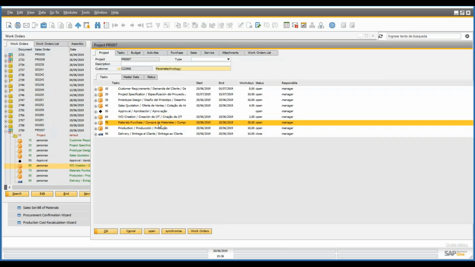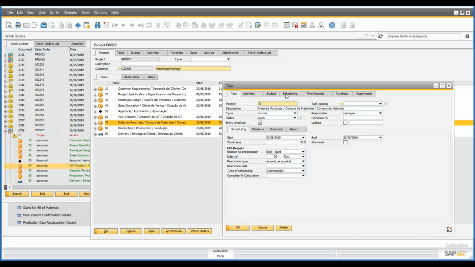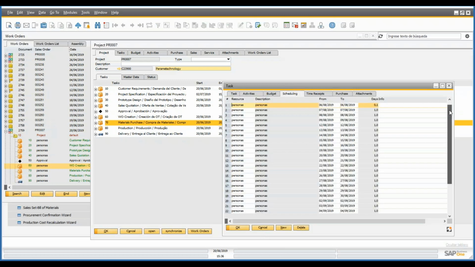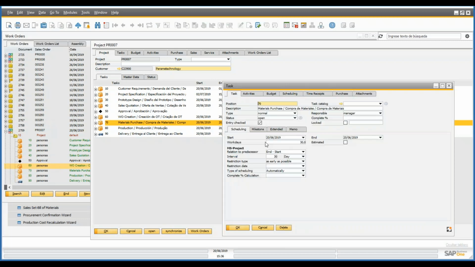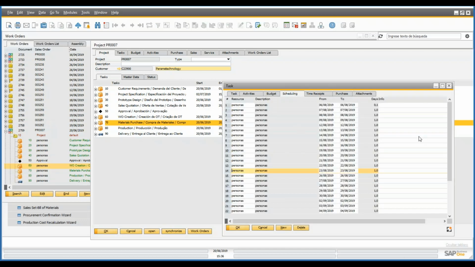If we come here into materials purchase, for example, we can see in scheduling all the days that we have scheduled for this specific task. We can also see if we have an entire day or only part of the day. So we have, for example, 0.1 day here, and we have 0.9 days here. And for all the other days, it's a complete day. So even though scheduling the project on APS does not change the dates planned for the activity in here, you can still see the scheduling for the operation in here.